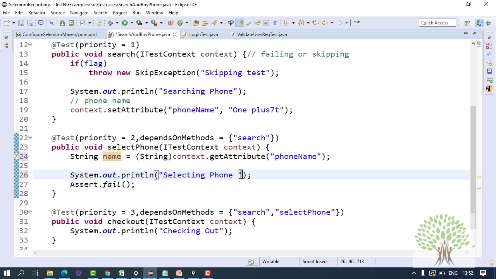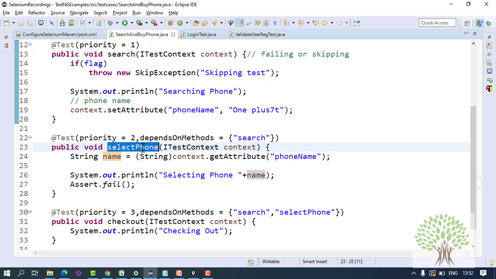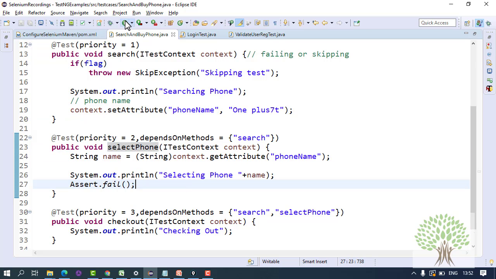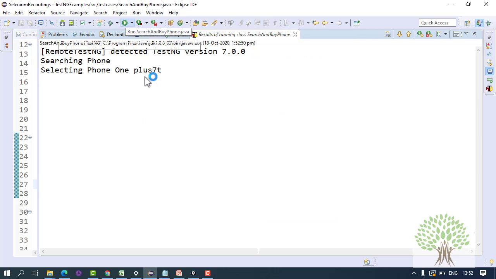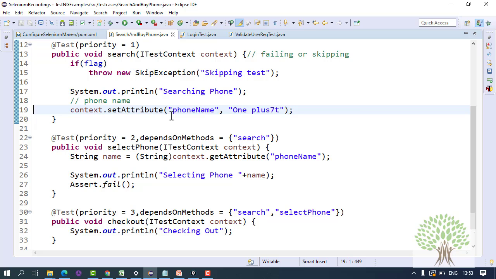When the search function runs, it runs before the select phone test. In the search function, inside the context, I am setting the phone name. And in the select phone, from the context, I am retrieving the phone name and printing it. If I run this, you will see that in the output, it is printing selecting phone 1 plus 7T. So the phone name has actually come from the search function.